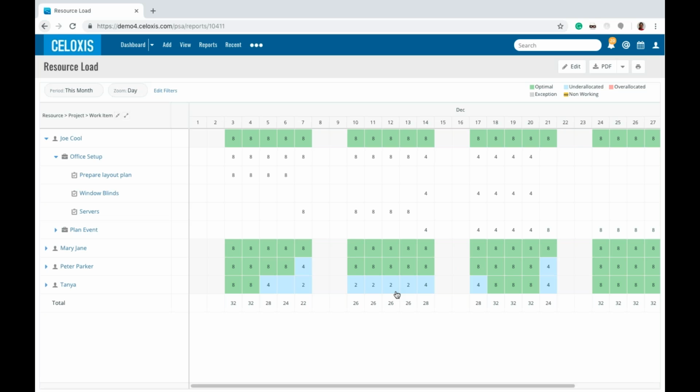And now I clicked on save. So if you see, we have now resolved our issue of over allocation and we now have all optimally allocated resources. So does this give you an idea of how you can manage your resources with this report?